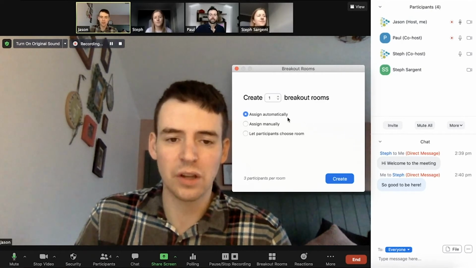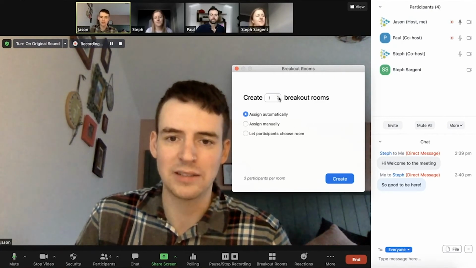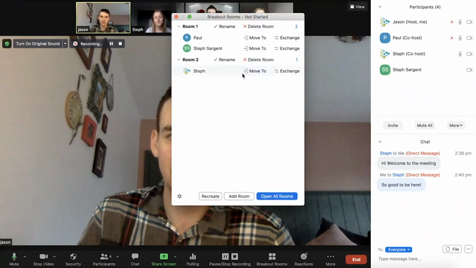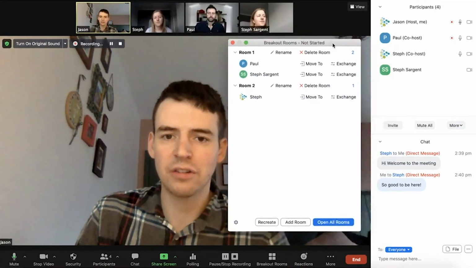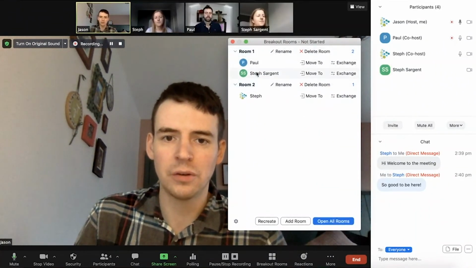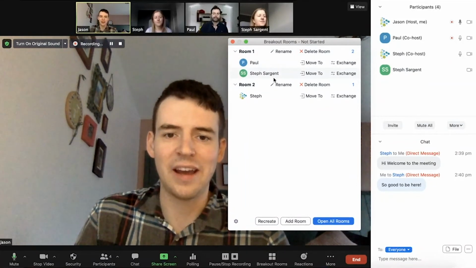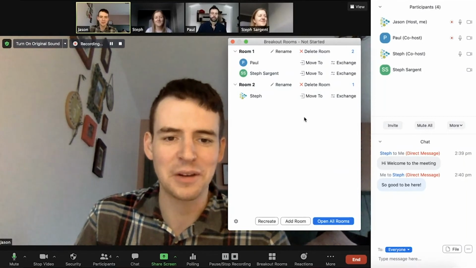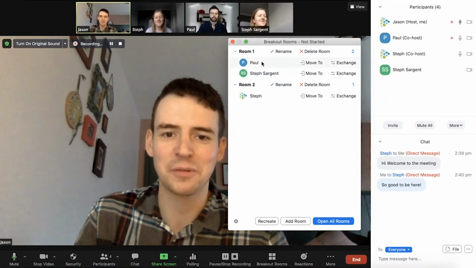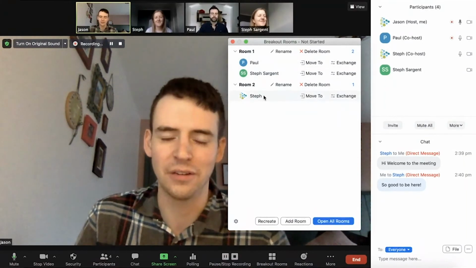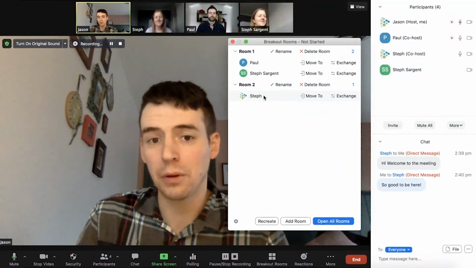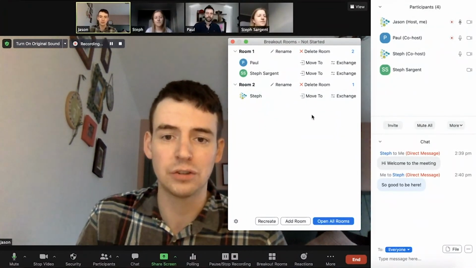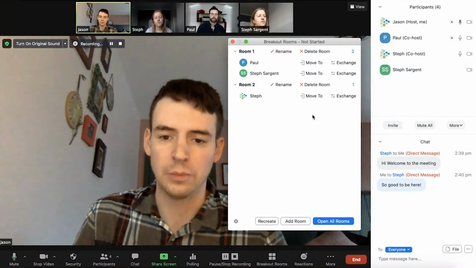First of all, I'm going to show you what happens if we assign automatically with 2 breakout rooms. So I'm just going to create those. And you can see it's created room 1 and room 2. We've got 2 Stephs, so you have to try and think which one's her iPad and which one's her, but it's got Steph's iPad with Paul in one room and then Steph in another. It won't automatically put the host, which in this case is me, into a breakout room, but you can join one once they are open.